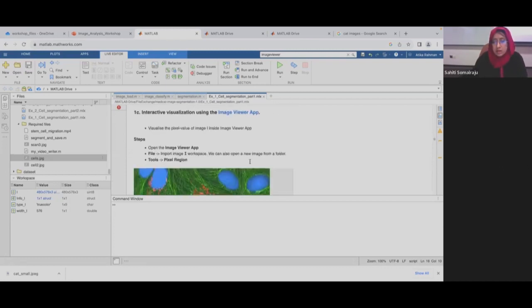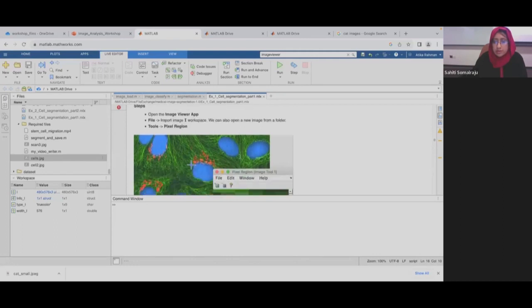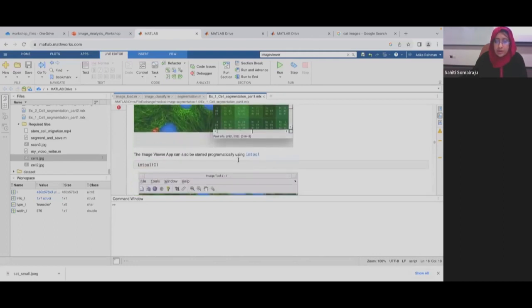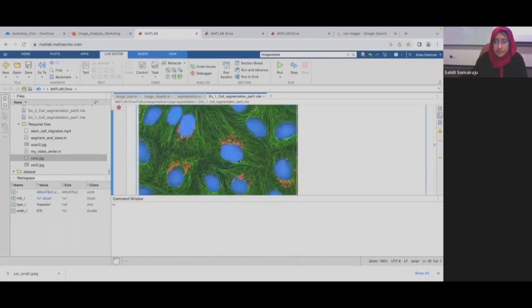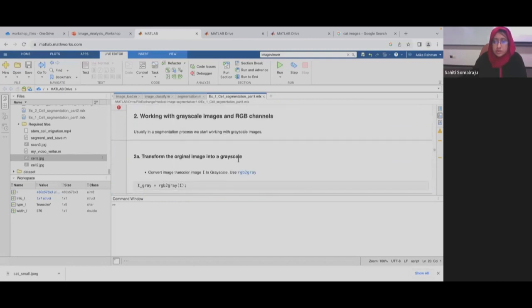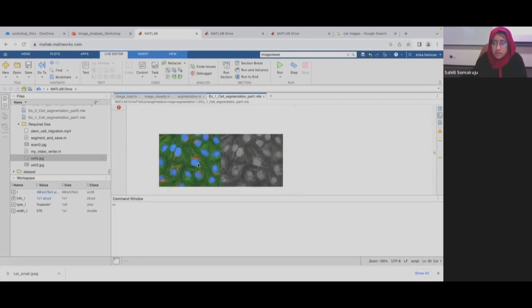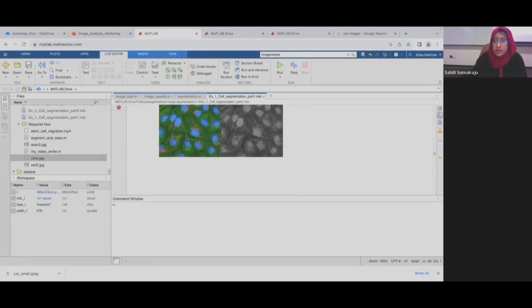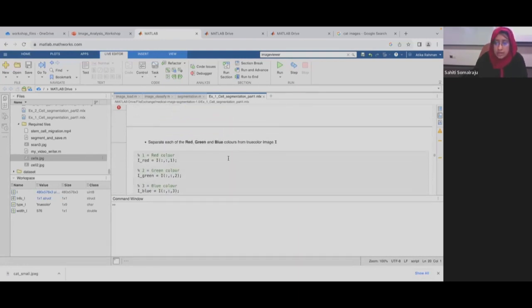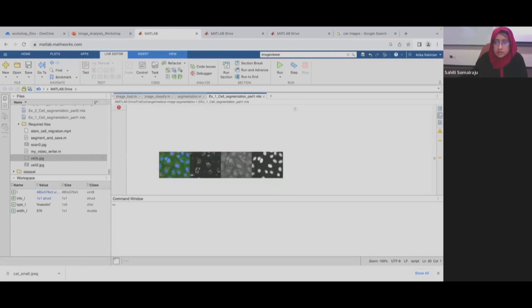And then moving down, we have already used this image viewer app. There's a lot of this RGB to gray. This one we already have used, how to convert a colorful image to grayscale. And okay, so this image that you can see, I don't know if I can zoom in or out.